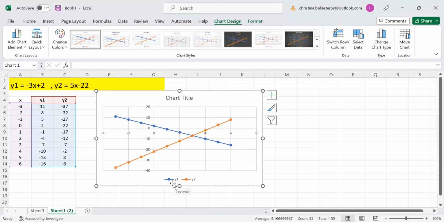Y1 is clearly the blue one. It says here on the graph, and then Y2 is the orange line. And you can see the intersection clearly over here. It will say 3, negative 7. So that's how you know if you're doing it correctly.